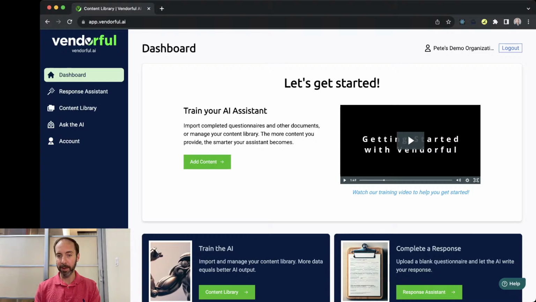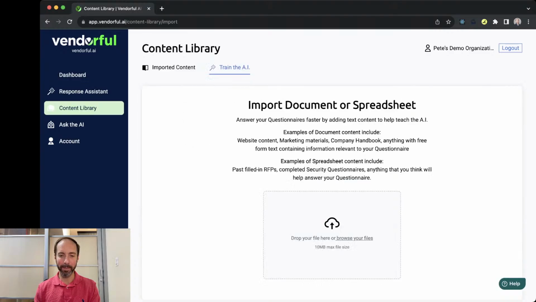When you arrive on the Vendorful dashboard, it's very straightforward. There's only two things you can do. You can add content, and you can also run an RFP. The newest thing you can do is also ask the AI, and I'll show you what that is.